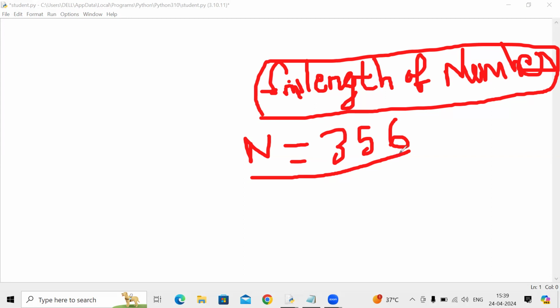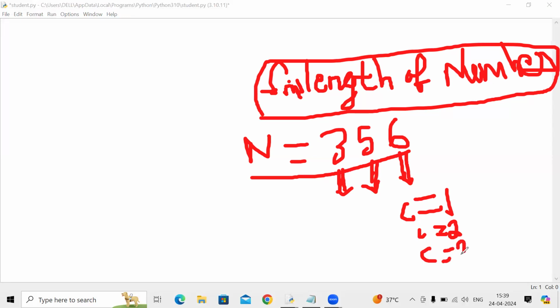At first, I have to take the last value 6, and I set count equal to 1. Again, I have to take 5, and I update the count value; here the count value is 2. Again, I take one more value 3, and I update the count value to 3. So here the length of the number is 3.